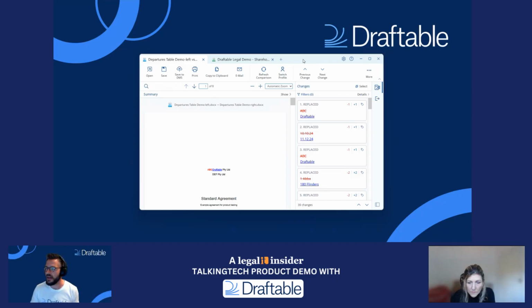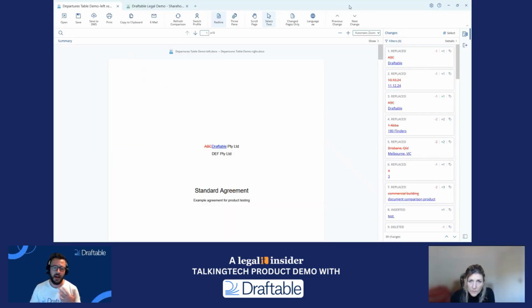So it's just that easy. Like, that's how I run a compare. It's super simple, integrates with all the major DMSs that you need. Integrates with Outlook, SharePoint, Word, Excel, everything, right?